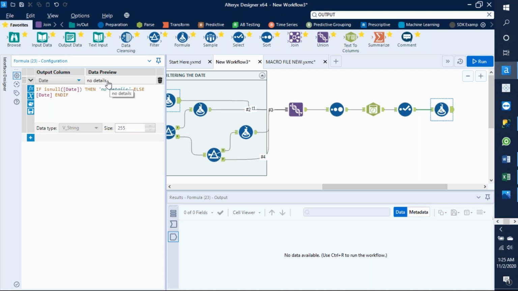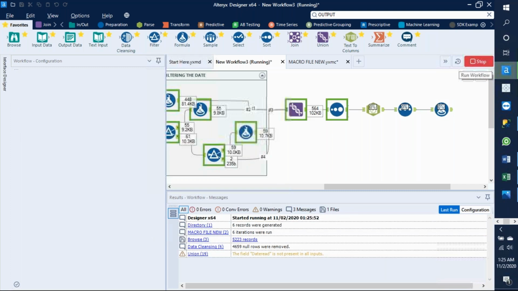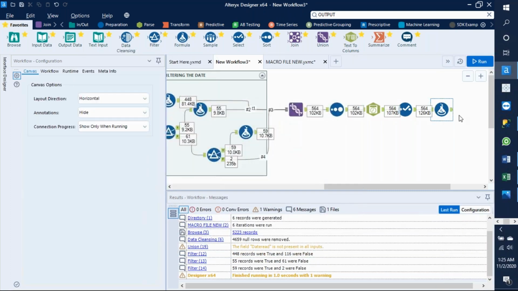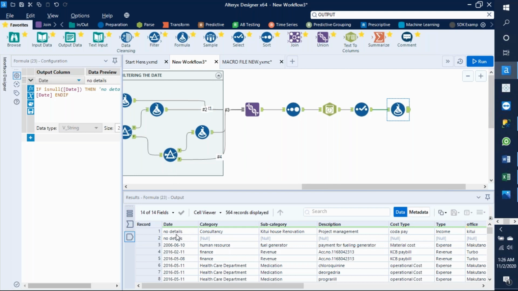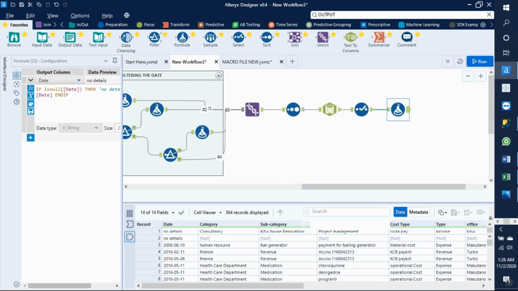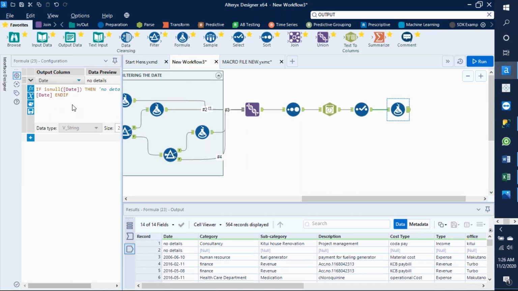So you see on the preview, it's telling you that when the date column is null, we replace with no details. But if it's not null, then we just remain with our date the way it is. So if you run this, now you see here where there were nulls on the date, it's now having no details the way we expected. All of that will apply to all columns, just using this function here. It will do anything you want in terms of replacing the strings the way you need them to be.